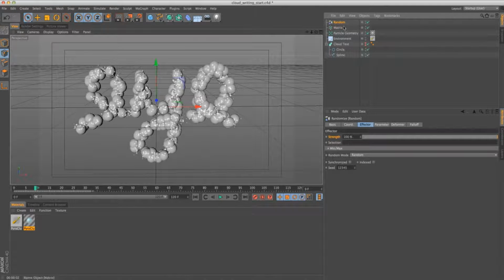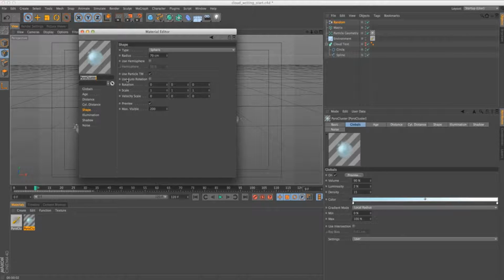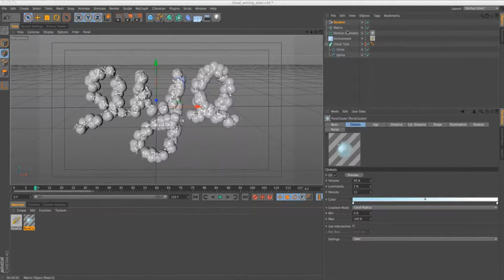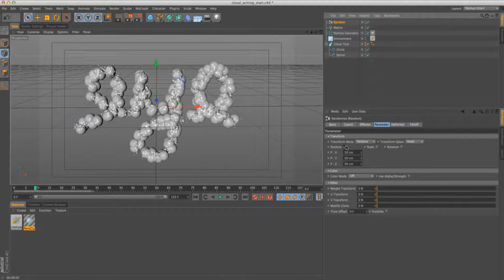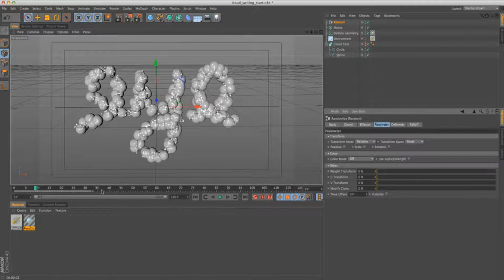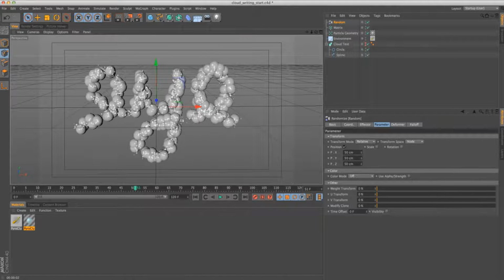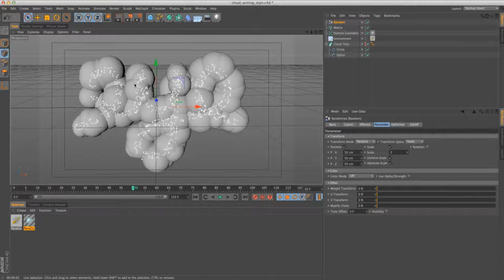So like I said, we added our random effector onto our matrix object, and since we have that particle TM checked, we can go to our random effector, and actually position's fine. You can update. Remember, you need to go to frame 0 to update and turn position on, and if we adjust scale and say bring this to 2, you can see that that updates as well. So now we have a random effector randomizing the scale of these clouds as well as the position.